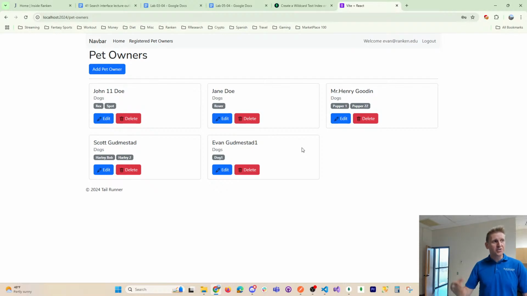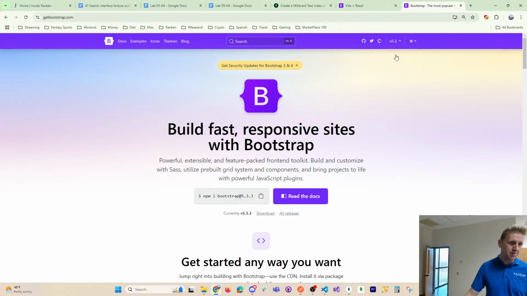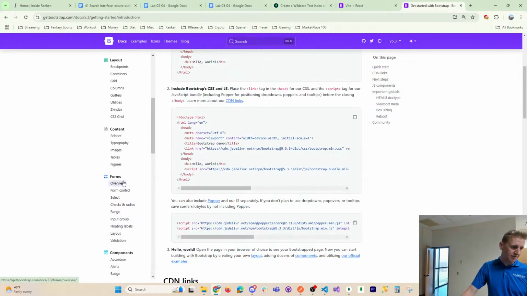But now we get to actually add the search interface, right? So I'm going to go to getbootstrap.com, the component library that you know and love. We're going to go to the docs. We're going to build in a form with the text box. Pretty simple form.